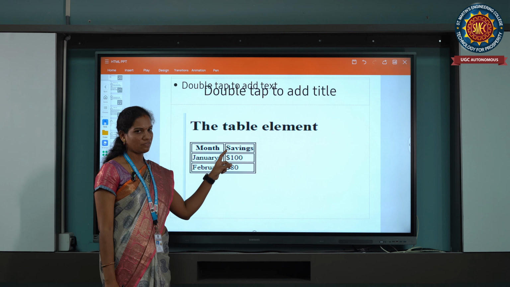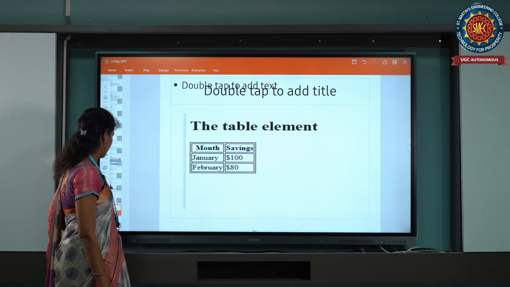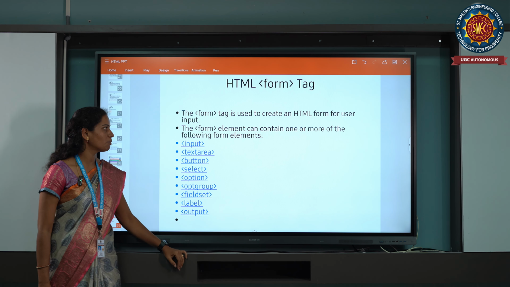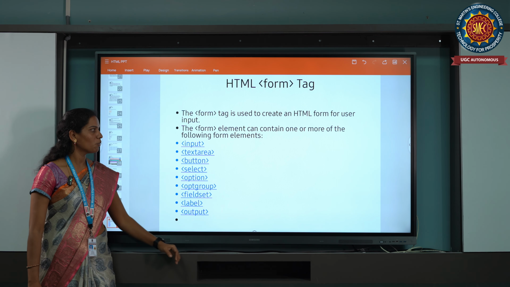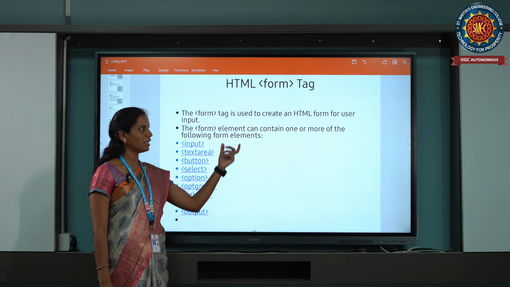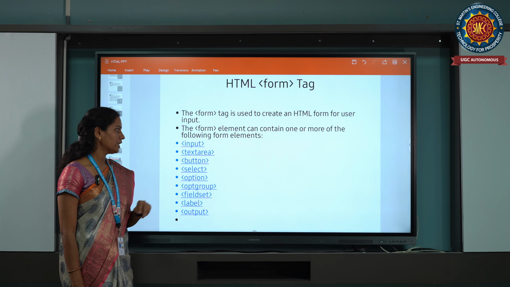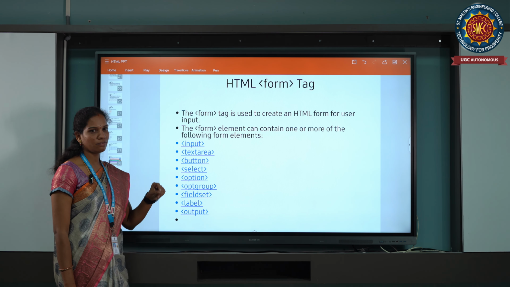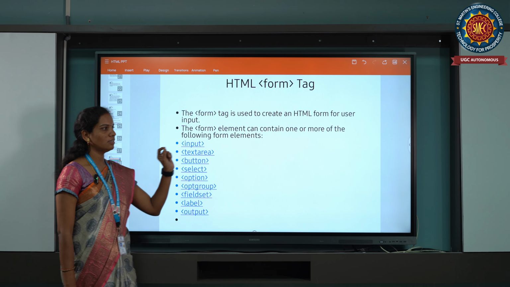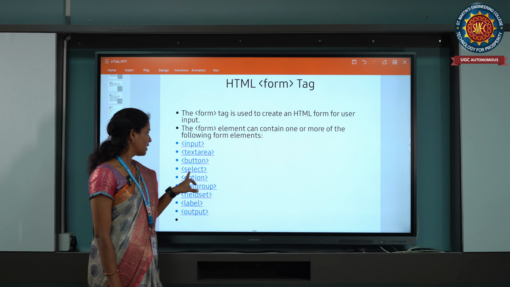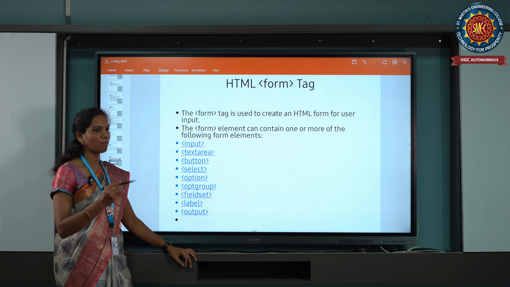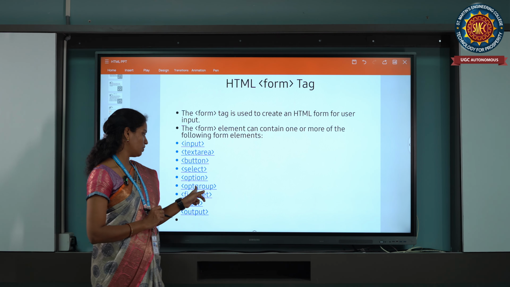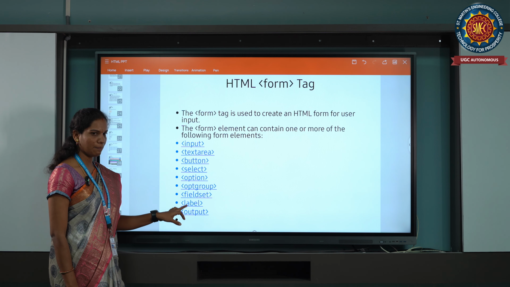After the table element, we get form elements for reading input from the user's browser. We use one or more of the following elements from HTML: the input tag, and after that, textarea. Buttons are used for creating web pages. Select, where we select a number of languages, like that. Options. Next, optgroup, fieldset, label, and output.